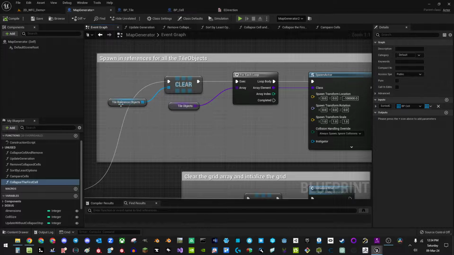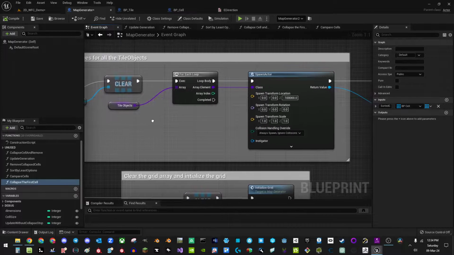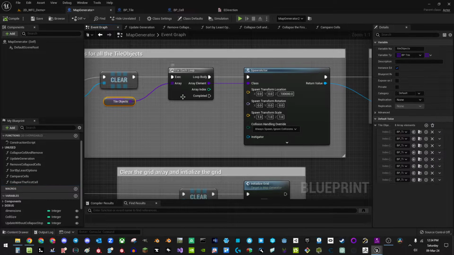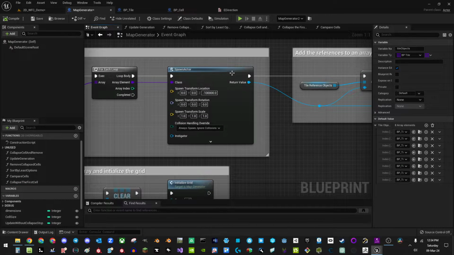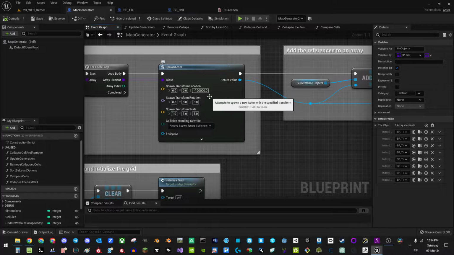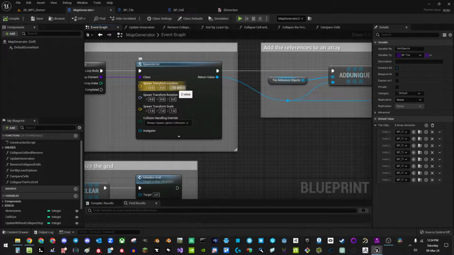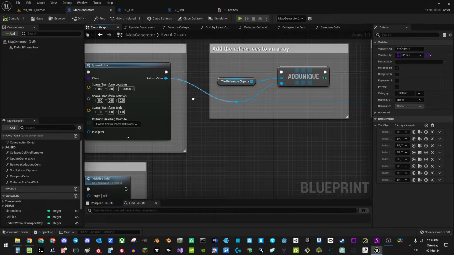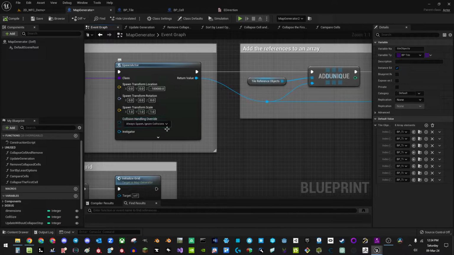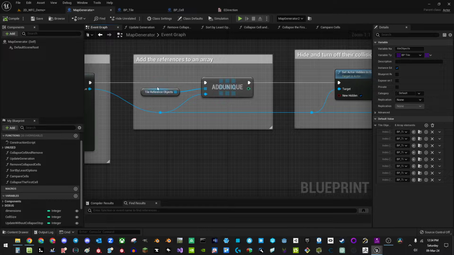I'm paranoid, so I clear the list. You probably don't need to. And then I'm just going to run a loop for all the types of tile objects, and I'm going to spawn in one version of every one of these tile objects, about 100,000 units down. I'm always going to spawn them in, I'm going to ignore collisions, and I'm going to add these into a list.